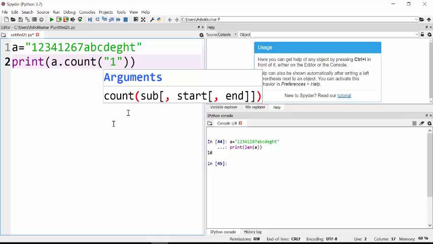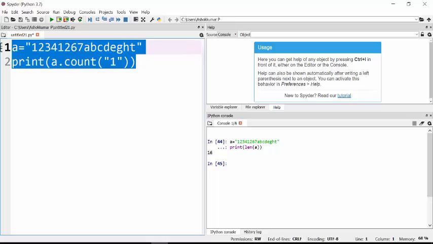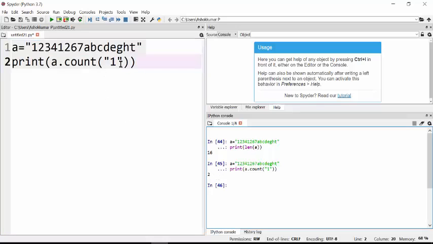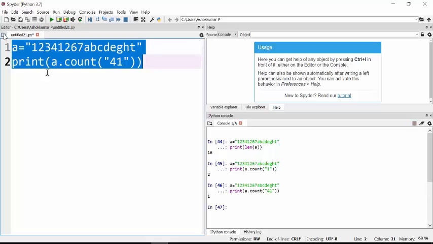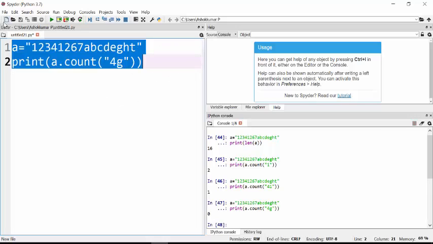So simply I will give 1. It will find how many ones are present in A and return the count. See, there are 2 ones. Similarly, if I give 41, it will find how many 41s are present in the string. There is only one occurrence of 41, so I will get 1. If I give 4G, it should give 0, because there is no occurrence of 4G in the string.